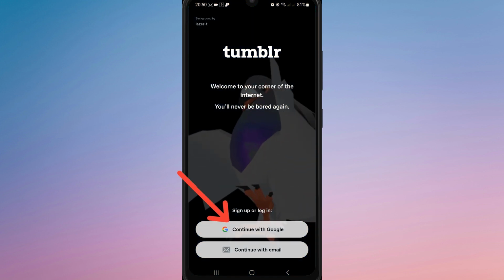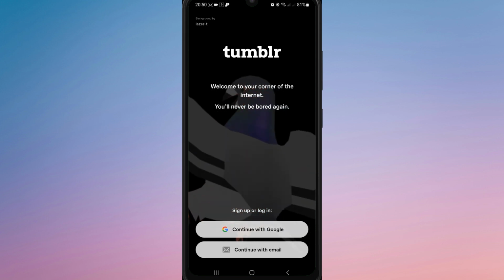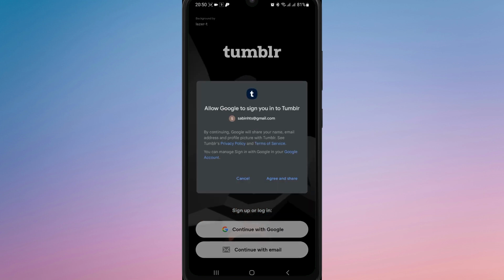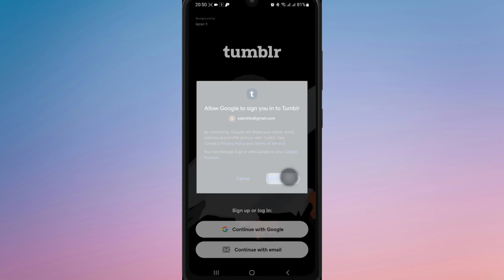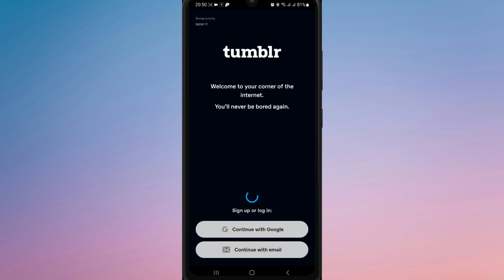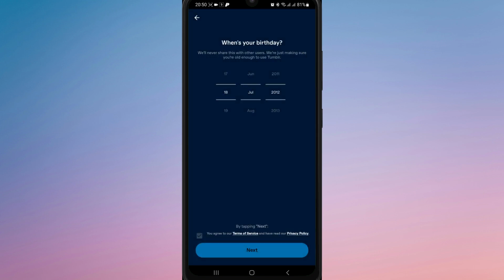To sign up using your Google account, simply tap continue with Google. Choose your account from the list and follow the on-screen instructions. This method is quick and doesn't require entering your email or password manually.